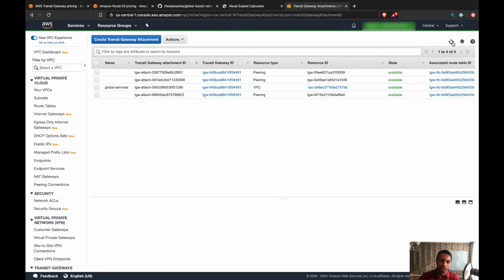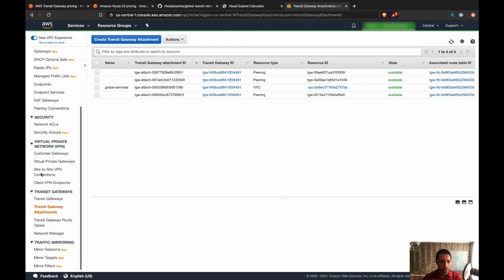For transit gateways, there are 3 important resources that we need to be aware of. First one is the attachment, which we took care of now. The second one is the route table for the transit gateway. And the third one is the propagation. Let's take a look at the route table for the transit gateway.